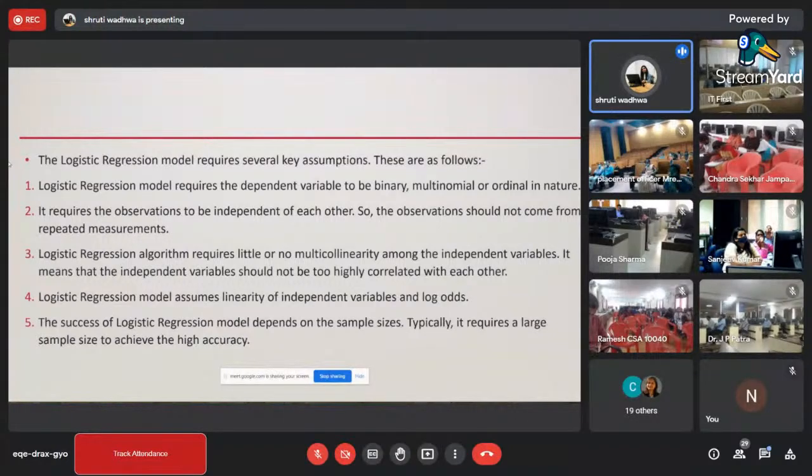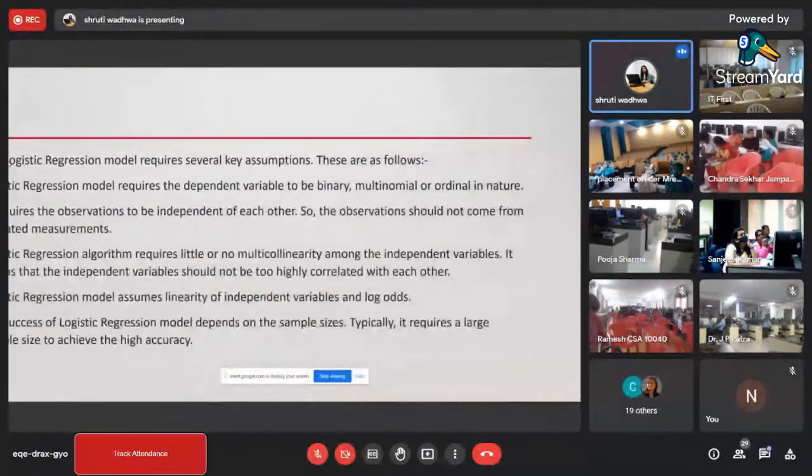So the logistic regression model assumes linearity of the independent variables and the log odds, so we have to apply the linear regression formula. And the success of the logistic regression model also depends on the size of the sample, or we can say the data set. If you have a large data set, then you can achieve high accuracy, because this model will not work well on a small data set. So those are the assumptions which we have taken for logistic regression.